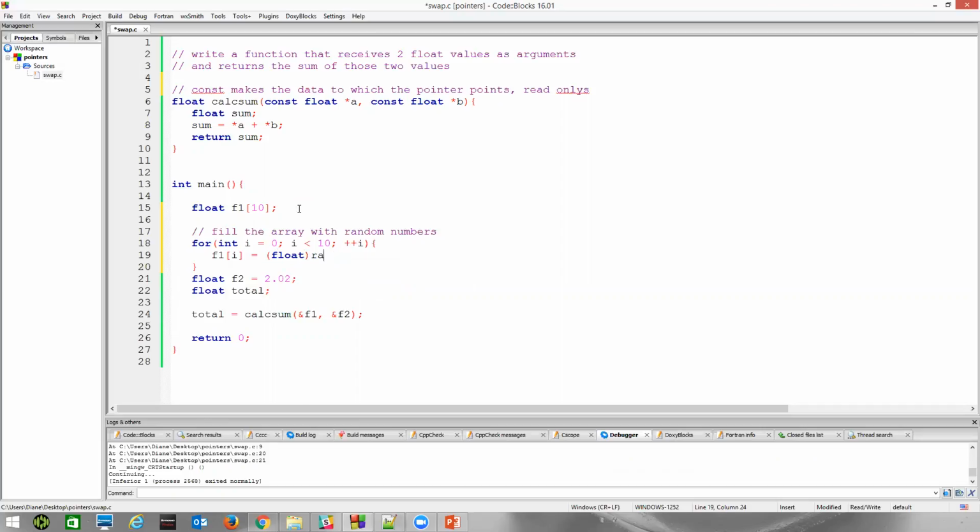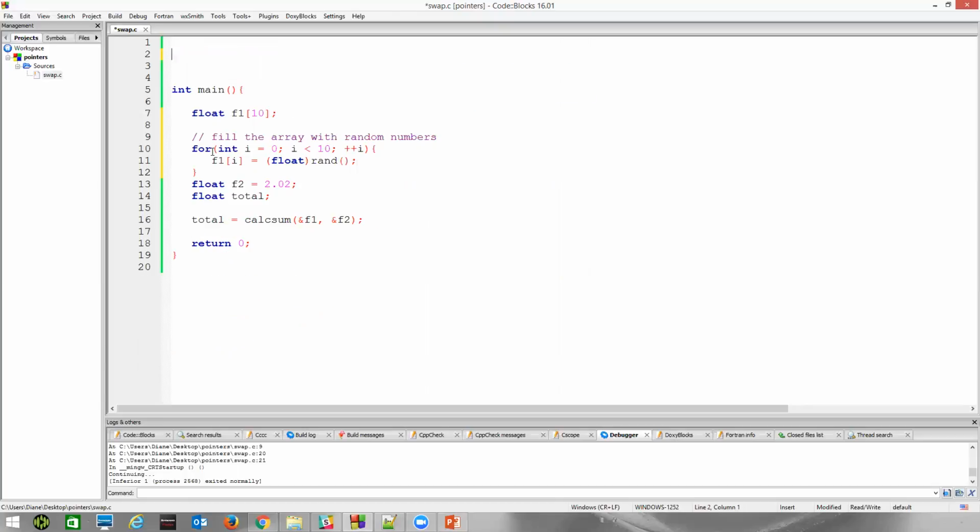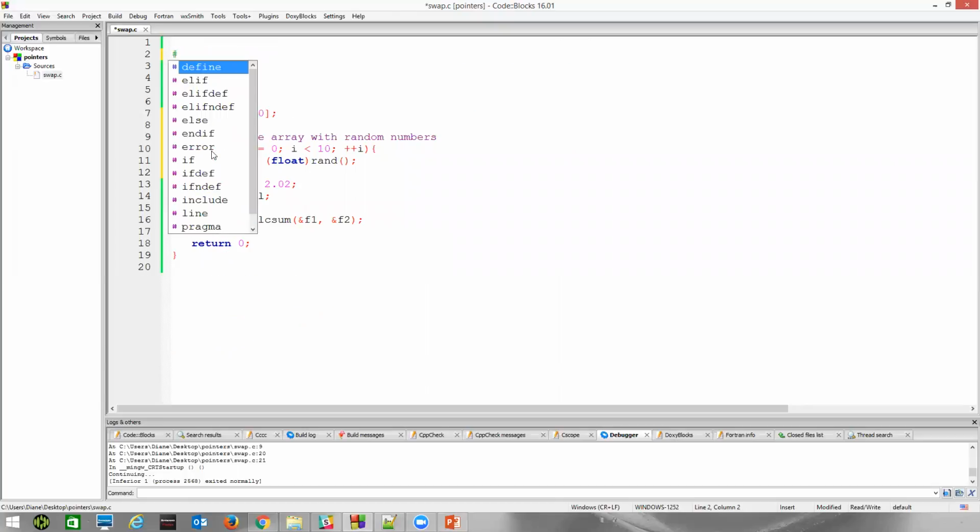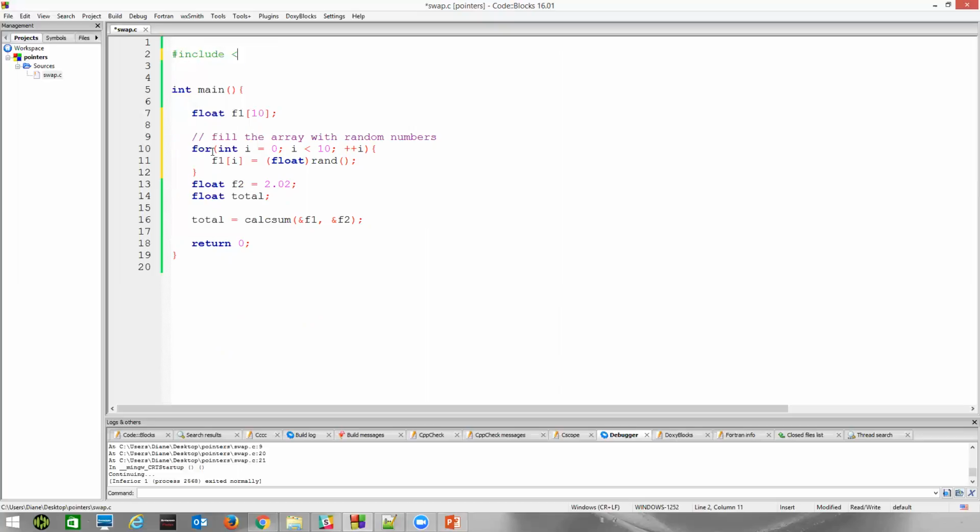So I'll just call rand, and that will give me any value between 0 and 32,767. And now I'm going to include the standard library, where rand is defined. If I want to get numbers in a certain range, we could work with that. But for right now, let's just say we're going to fill the array with random numbers.